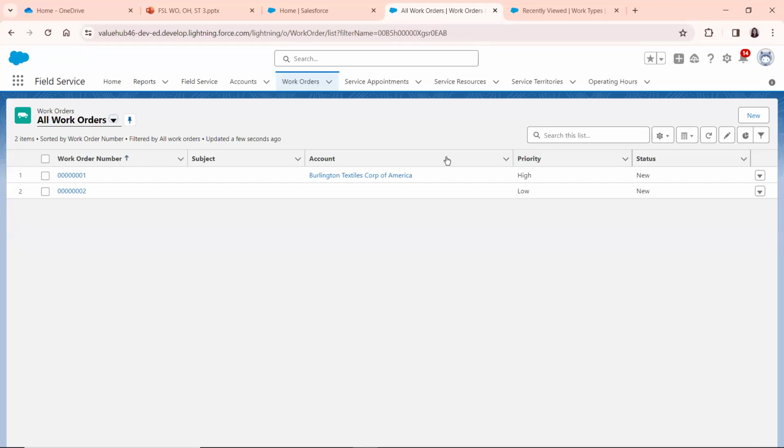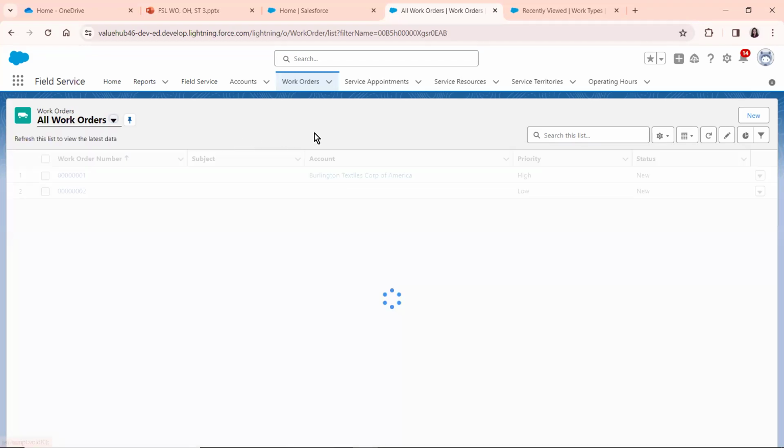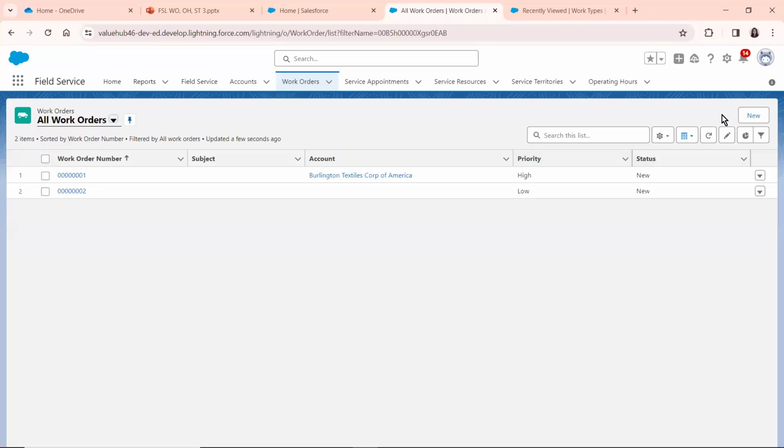Once you click on work orders, you can see a list that pops up. This is all the work orders. Like I said, this is a brand new org, so not a lot of work orders are here. As you can see, there are all the work orders, your particular work orders, recently viewed ones, and all of that. So let's create a brand new work order. Click on new right here.